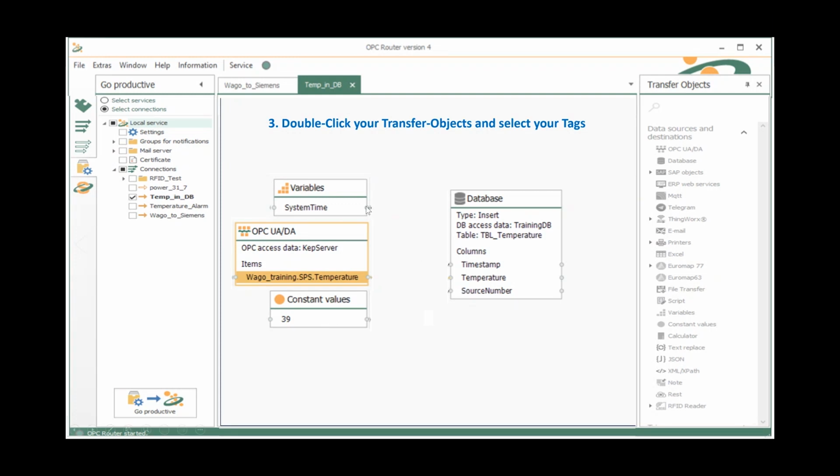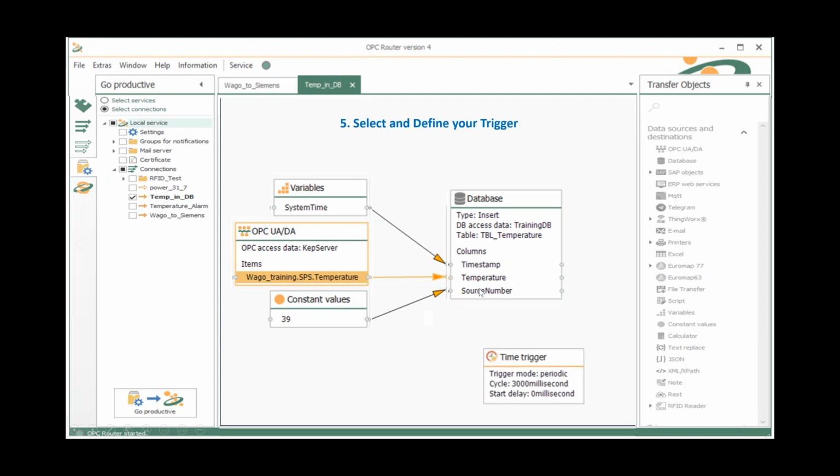So what you need to do to make sure that the values are going to the right variable is just using the mouse, drawing arrows to make sure this value is going here, this is going here, and this is going here. And in the end, you just need to define a trigger. You can choose from a variety of triggers. In that case, it's a time-based trigger. And every 3,000 milliseconds, every 3 seconds, the values of these data sources will be written into the variables of the database. And that's it.